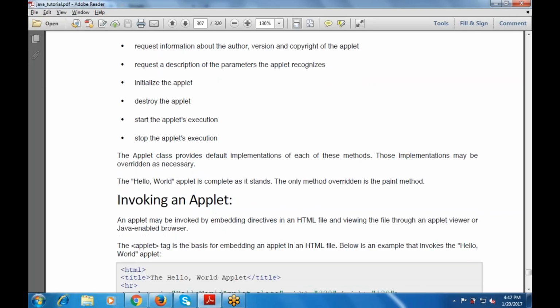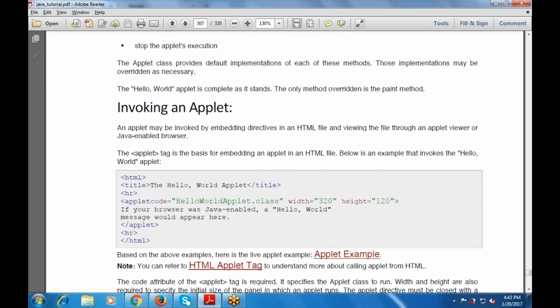Next is invoking an applet. An applet is invoked by embedding directives in an HTML file and viewing the file through an applet viewer or a Java-enabled browser. The applet tag is the basis for embedding an applet in an HTML file. This is an example that shows how to use the applet tag, a Hello World applet.